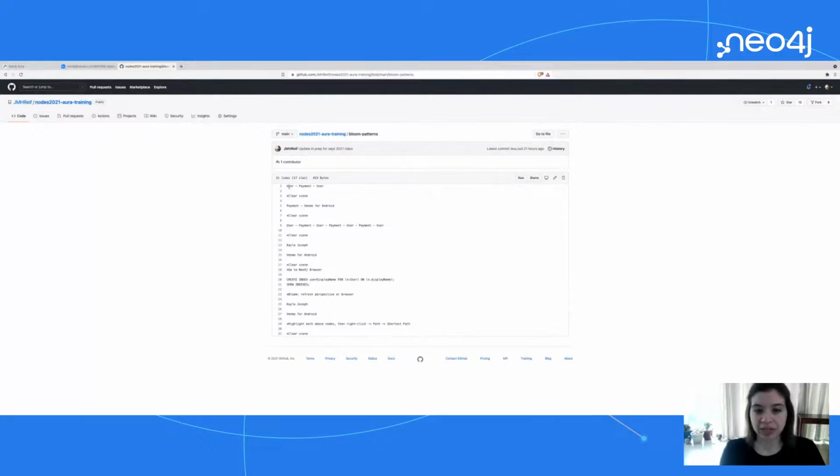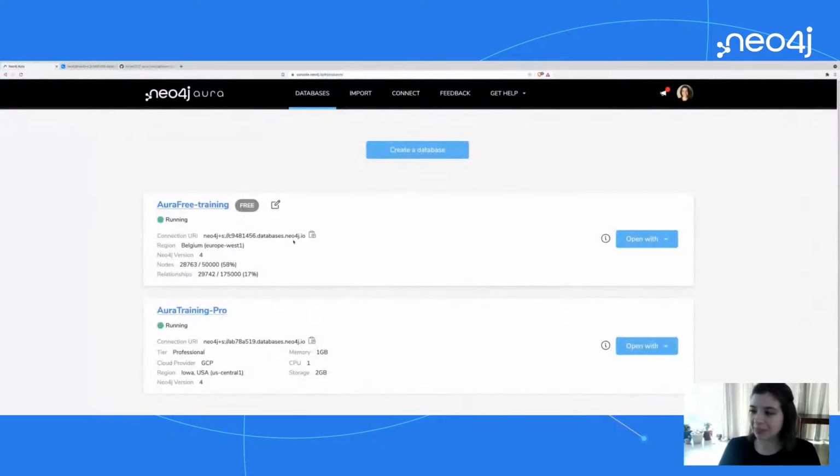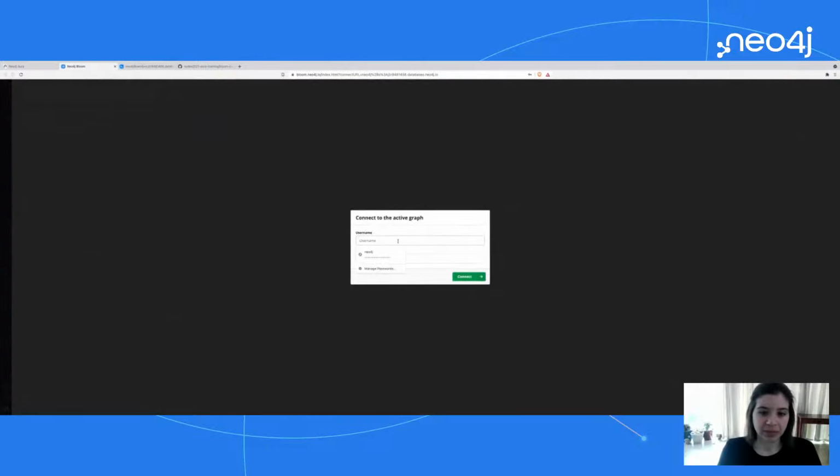Okay, so I'm going to look at Bloom, well, let me go back and pull it up. I'm getting ahead of myself. So I have my Aura free instance. I'm going to open Neo4j Bloom. Oh, it wants me to log in. So you'll need to log in. I have mine saved so I don't have to copy paste passwords on a live screen here.